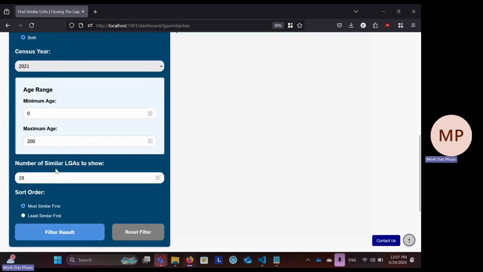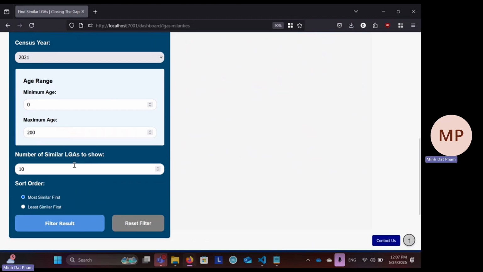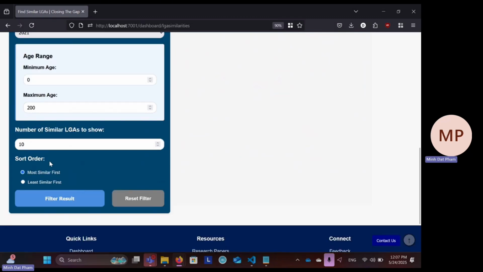We also have the number of similar LGAs to show. It will let you control the range for your comparison, displaying your top 5, 10, 15, or more of the similar communities. The last thing is the sort toggle to rank the result either by most similar first or least similar first.